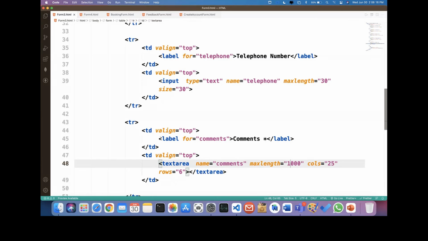I hope you know the meaning of this label and for, because whenever I click on that particular text, that is going to be selected. This is optional. If you want to make it, then you can make it, otherwise it's up to you. You can leave it as it is. Directly you just write the comments. So this way you can design a good structure of the particular form.